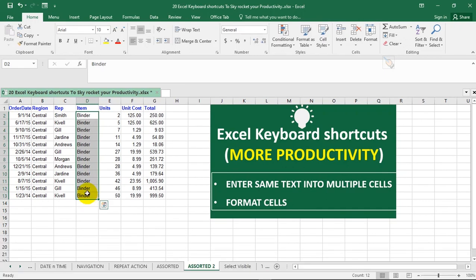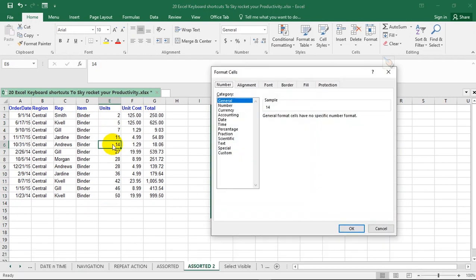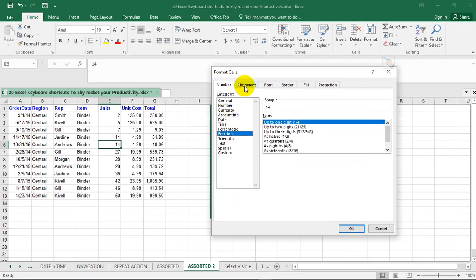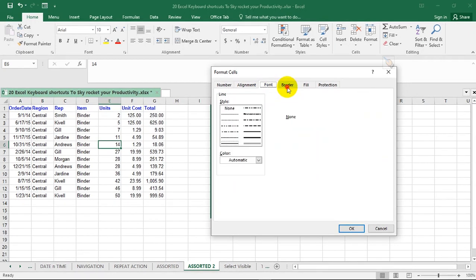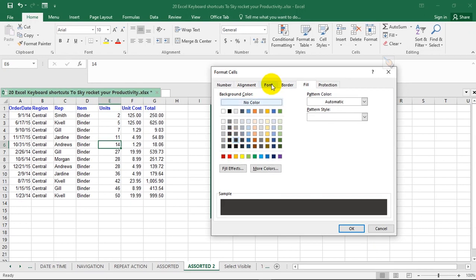Now, the next keyboard shortcut that we'll be looking at is the format cell keyboard shortcut. You can hit Control 1 for any selected cell to format the cell appropriately. You have full control of how you want to format the cell. You can format the cell for number, currency, date and time, percentage, fraction. You can even change the alignment, the font, the border, fill, protection, and all that. How easy can this be?